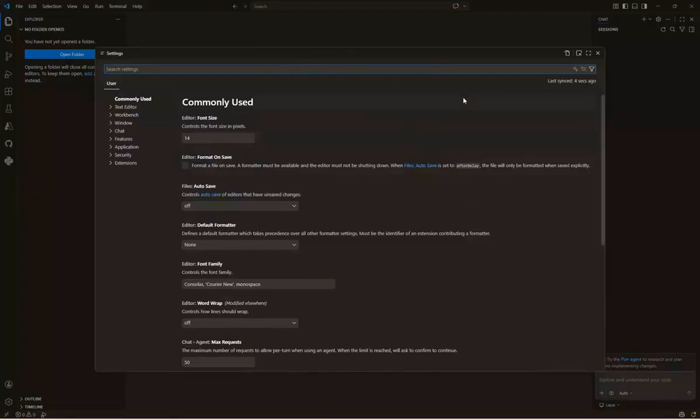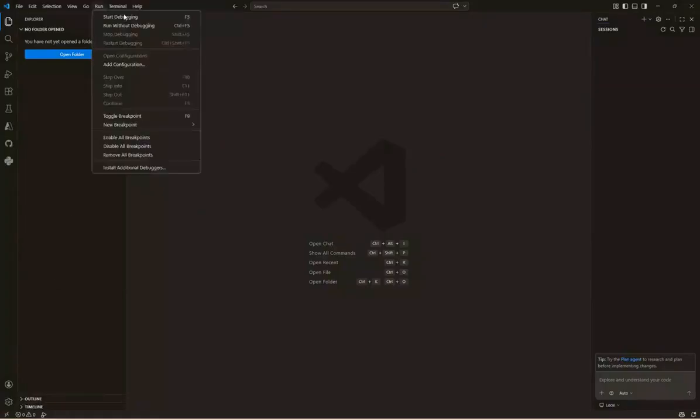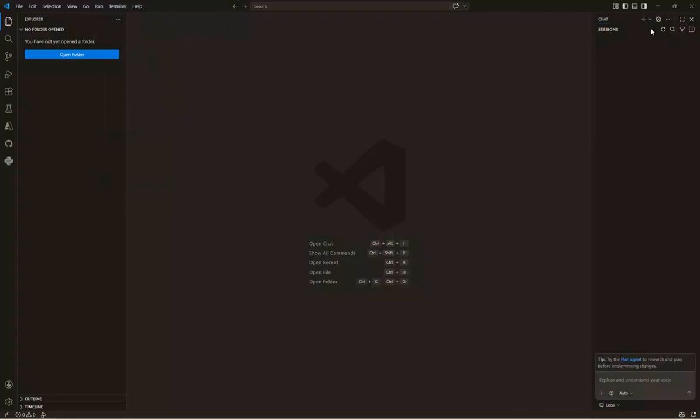If you want to run your code, ensure you have the appropriate interpreter or compiler installed. For example, if you're working with Python, make sure Python is installed on your system. Use the integrated terminal by clicking Terminal in the top menu and selecting New Terminal. You can run your code here by typing commands, like python main.py.